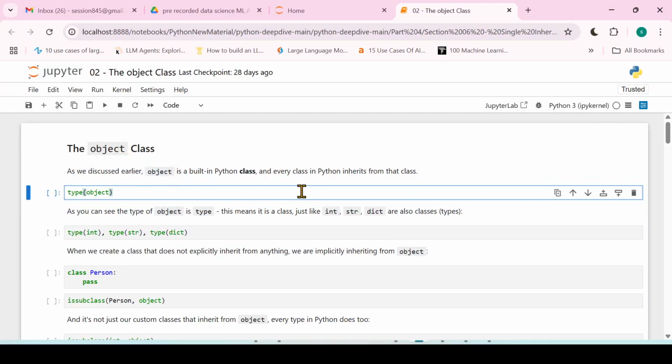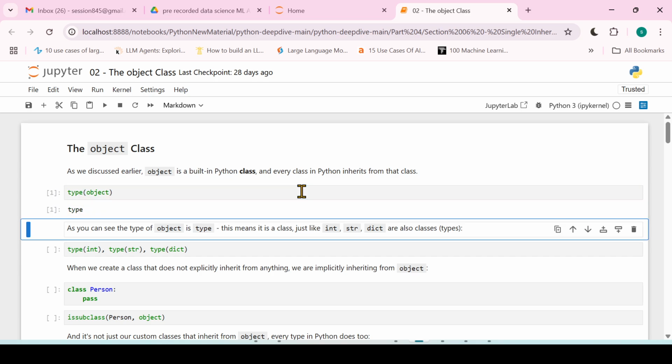Hello. Now we are going to discuss the object class, as we have discussed earlier. This object is the built-in Python class. That means every class that you build in Python will inherit from the object class. Now let's see the type of the object class. Of course, it will be type.